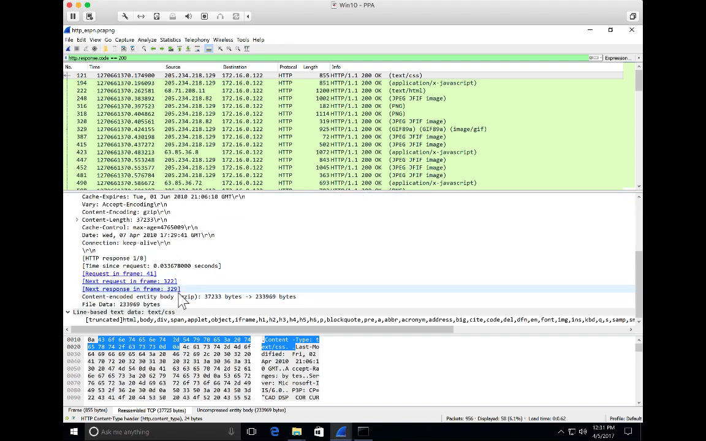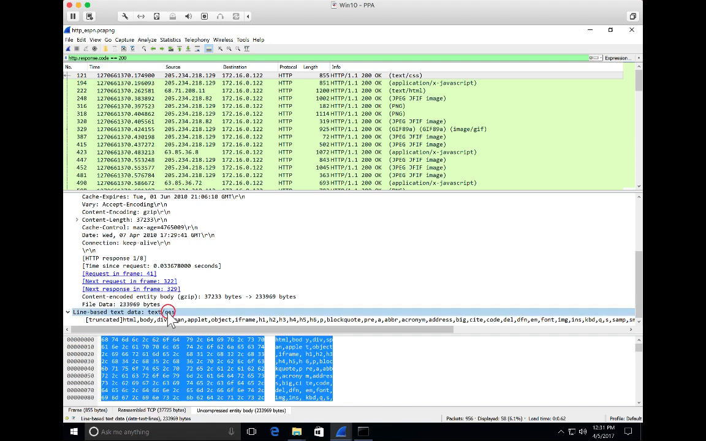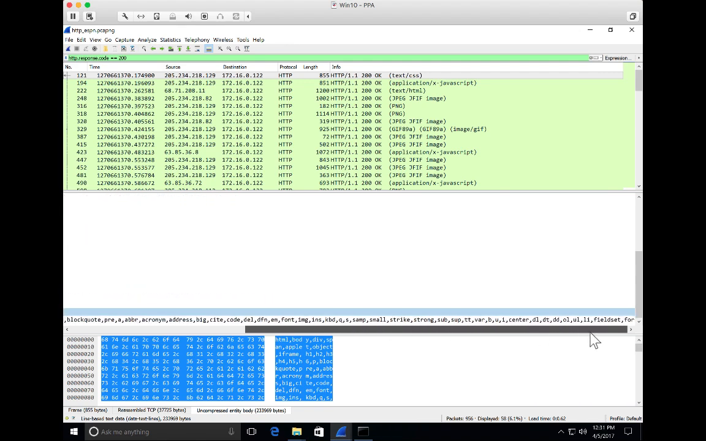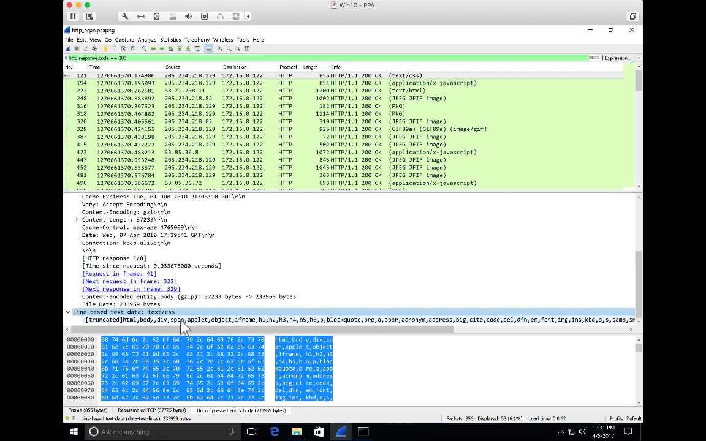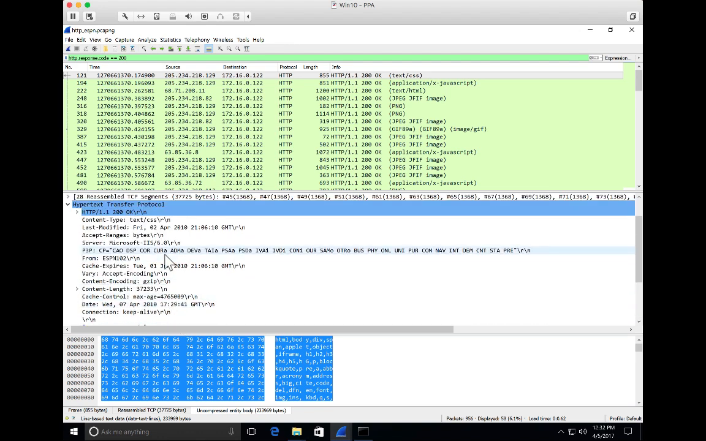And if we actually go down and look in the content section of this packet, the HTTP message body, we should expect to see CSS data. And if you look here, it says truncated, and then we do have indeed CSS data. We see divs and H1s and H2s and all those different things we expect to see from cascading style sheets, which are used to stylize HTML pages. So that's consistent, that's what we would expect.